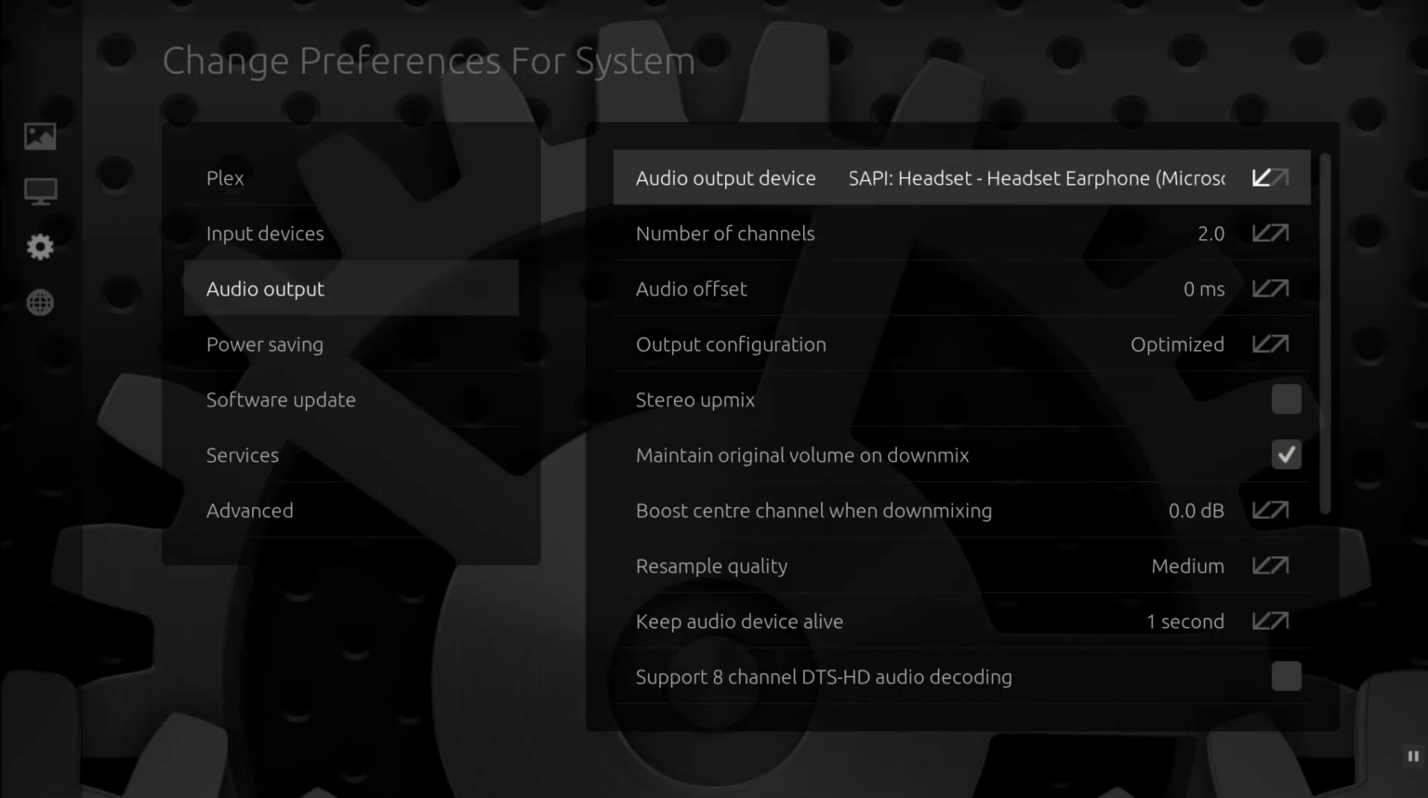Starting at the top, this is where you select the audio device that you are using for playback. If you are getting no sound, this is probably set to the wrong device. All you have to do is click on it and it will round robin through the options that are available. And again, if you get it wrong, you simply won't have audio. You'll have to come back here and try again.